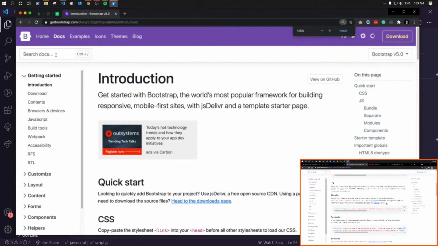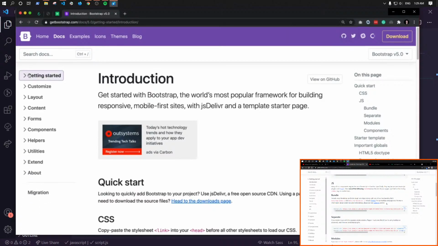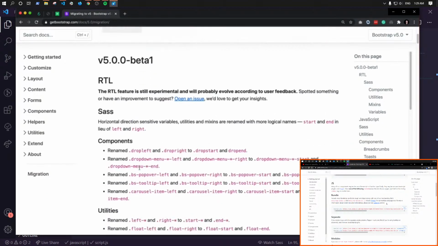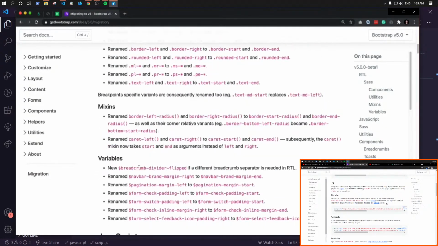If I click over to the docs, we can see we can get started. There's customization, layout, content, forms, components, helpers, utilities, extend, and about, plus migration from older versions of Bootstrap. If you're already familiar with Bootstrap, let's say Bootstrap 3 or Bootstrap 4, and you want to start learning Bootstrap 5, dive right into the docs and go straight to the migration area. The migration area is going to tell you what's changed and how to write modern Bootstrap.